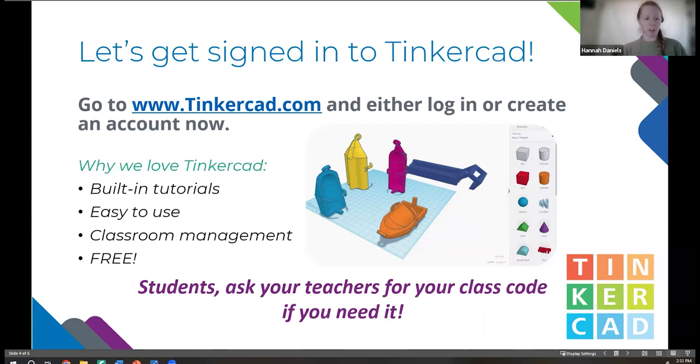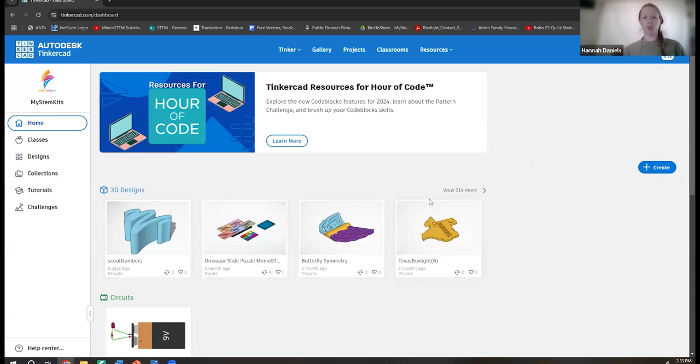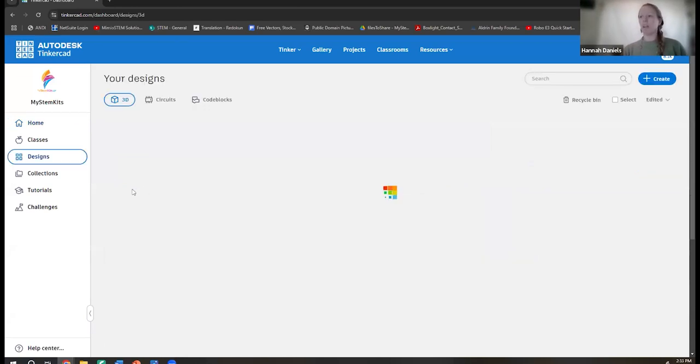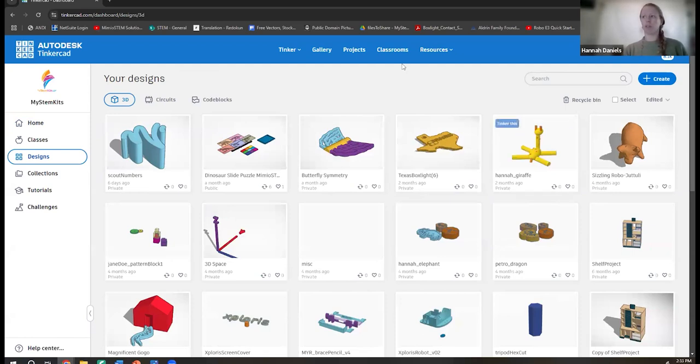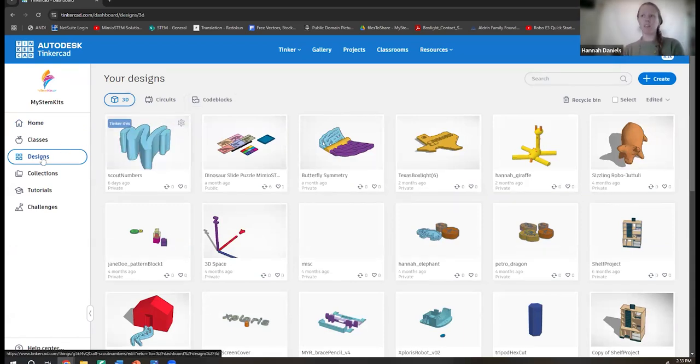So with no further ado, you should be in Tinkercad, which probably looks something like this. You may by default already be in your sort of 3D design environment, but today we're going to actually be using the Codeblocks environment. If your screen doesn't look like this, you want to make sure you're in the designs section here on the left that has the 4 little squares.